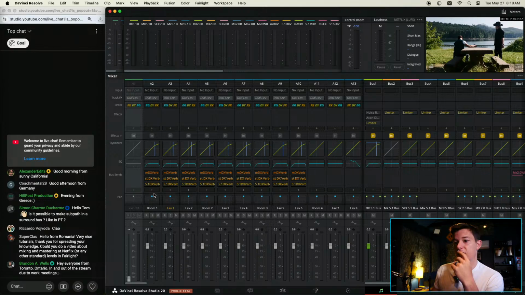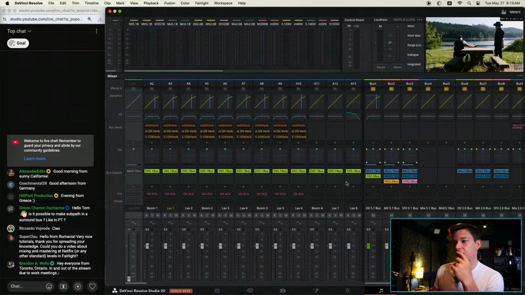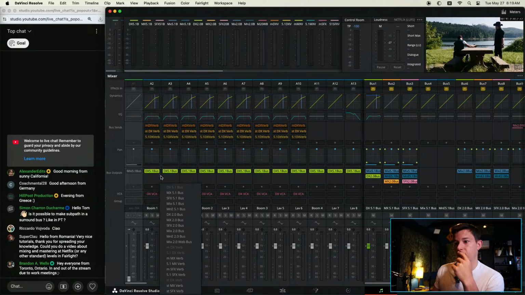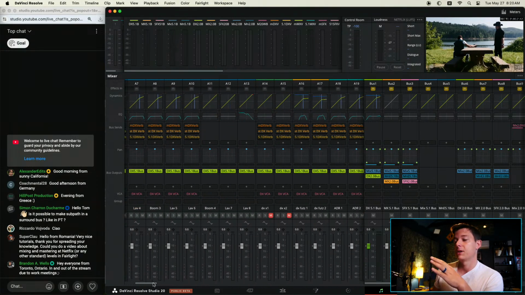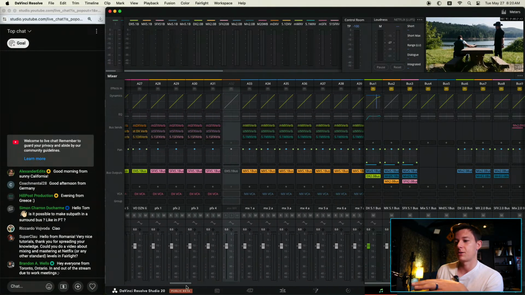But to assign the outputs on here, you can go to bus outputs on the tracks and click the plus, and then you can assign them to your bus. So that is how you do it on this page, which for a lot of people might be better because you can actually see the tracks.